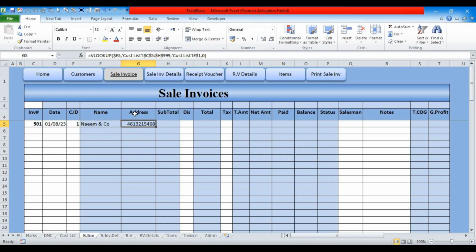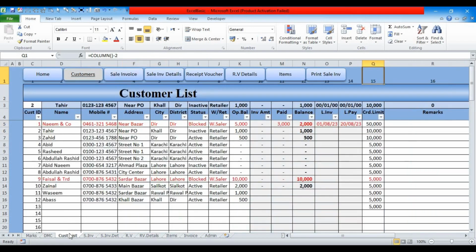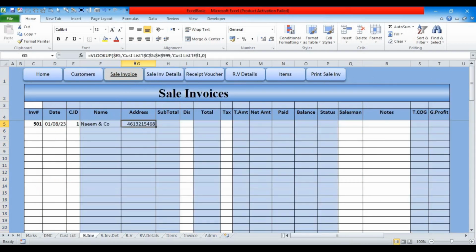Here what I want is the address, that is the city and the district or the state, for example. So city is in column G, and the state is in column H. So I want both of them. I'll go back to sale invoice. I'll just change this to column G, press enter. You see I get the city.